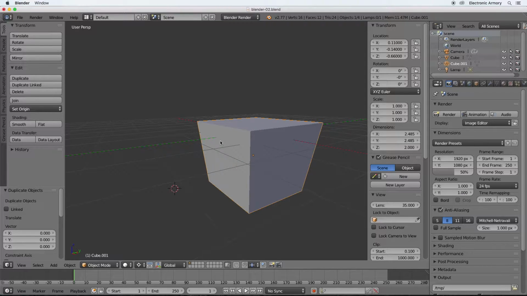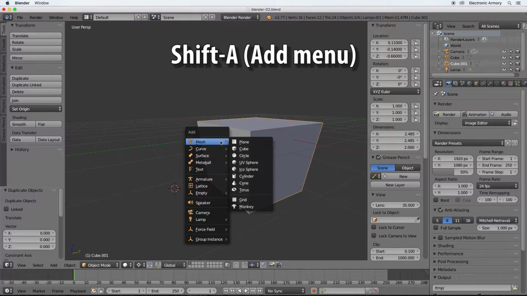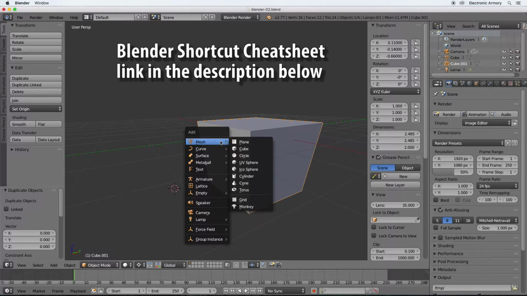Here's another use of the 3D cursor. Wherever it is, new objects will be added at its location. Press and hold the Shift key and press A. This will bring up the Add menu. I know, another keyboard shortcut. If you're not friends with your keyboard, 3D modeling might not be for you. If you really want to learn Blender properly, keyboard shortcuts are a must.